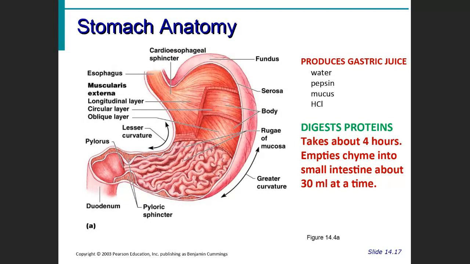Pepsin, the enzyme, and a lot of mucus. Now, the mucus is there because the enzyme pepsin digests proteins. And remember, all these muscles and stomach linings contain lots of protein. So you don't want the stomach to digest itself. So the mucus creates a lining that protects the stomach from its own digestive juices. It lines the stomach inside.